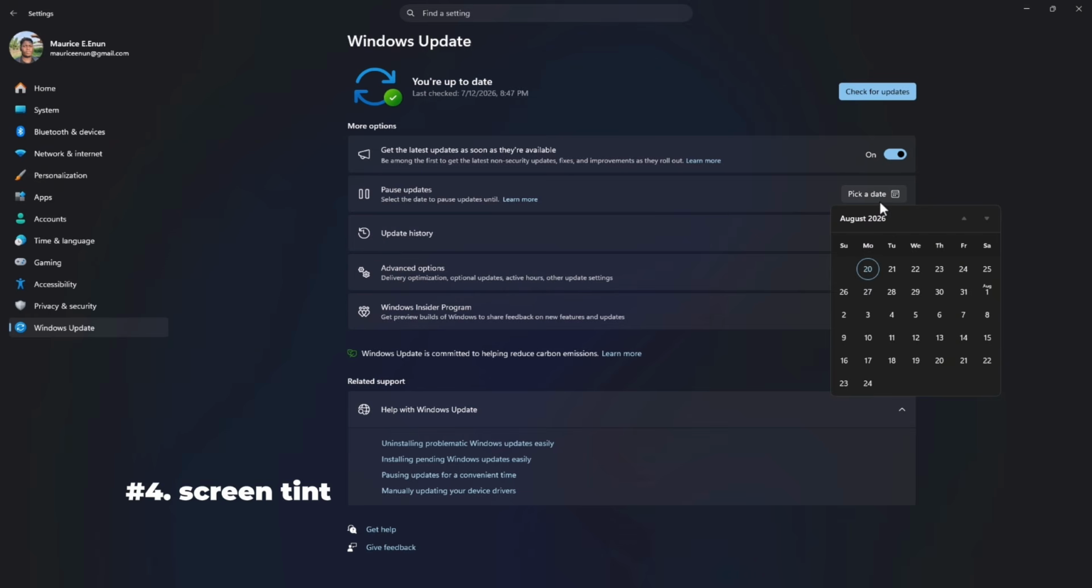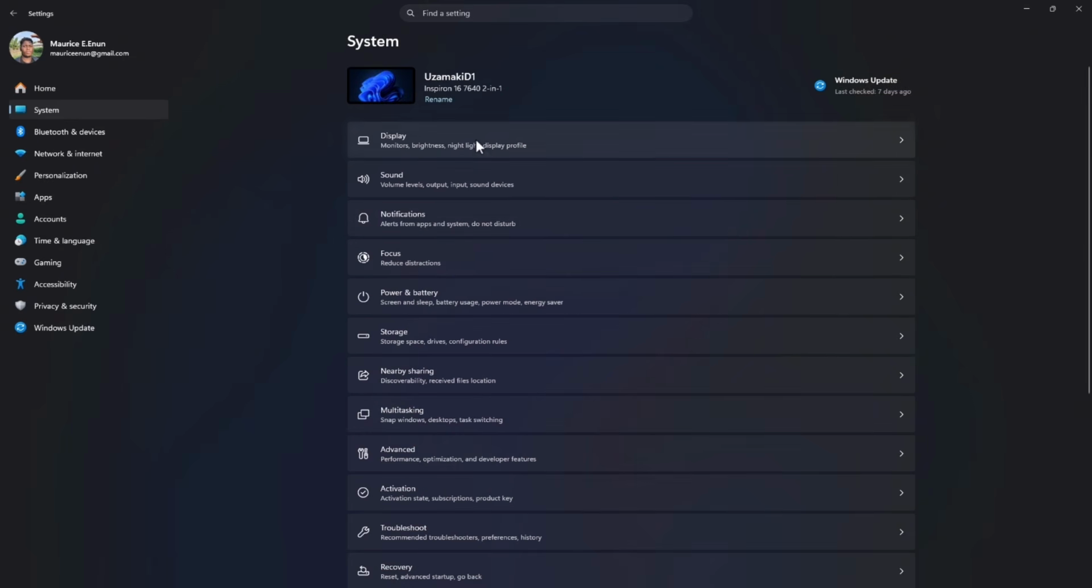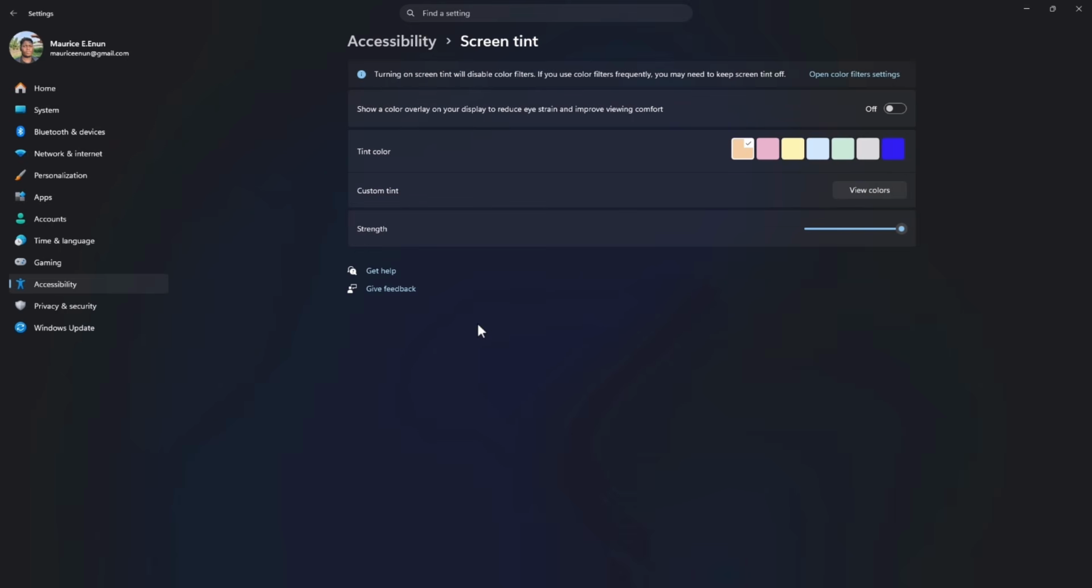If you've used Night light before, then screen tint builds on that idea by giving you more control over how your display looks. Just head into System, click on Display, scroll down to Related Settings, and you're going to find screen tint here. Instead of only warming up your screen, you can apply different color features and adjust their intensity to better suit your eyes. You can also increase the intensity of the screen tint by turning it on and selecting how you want your computer to look.